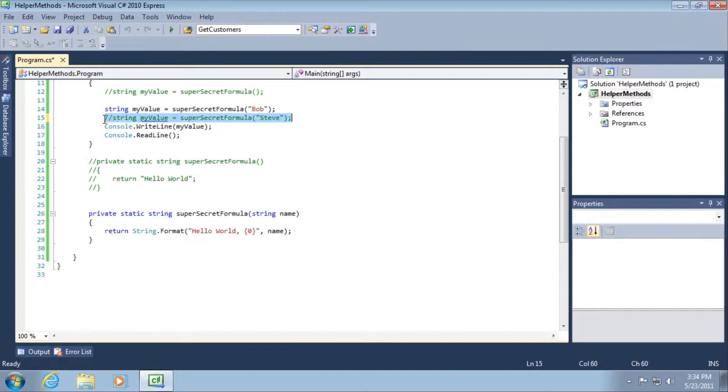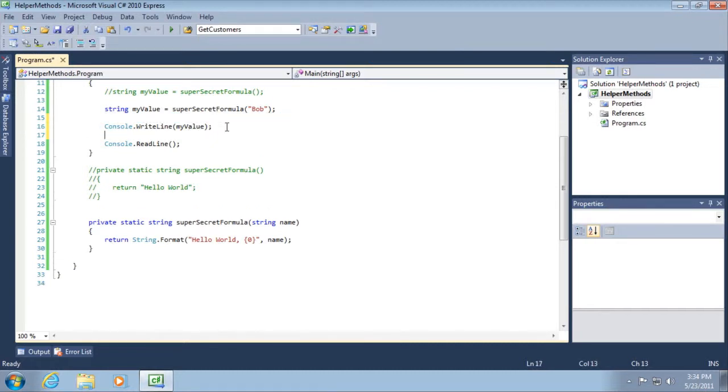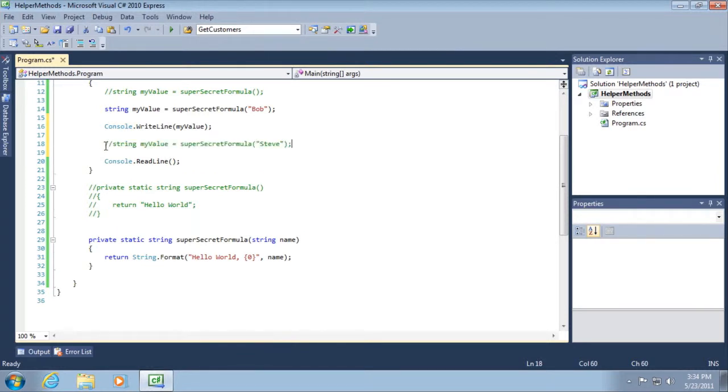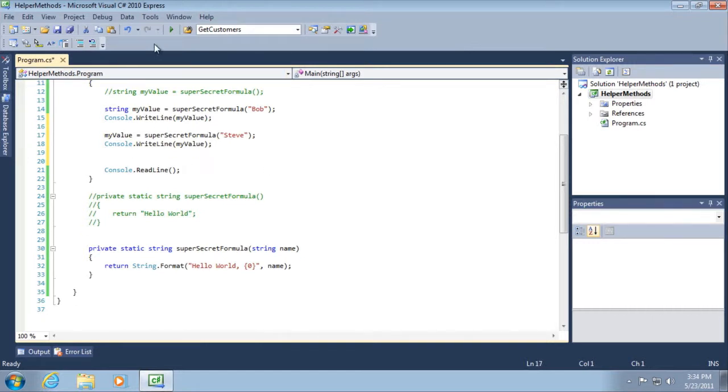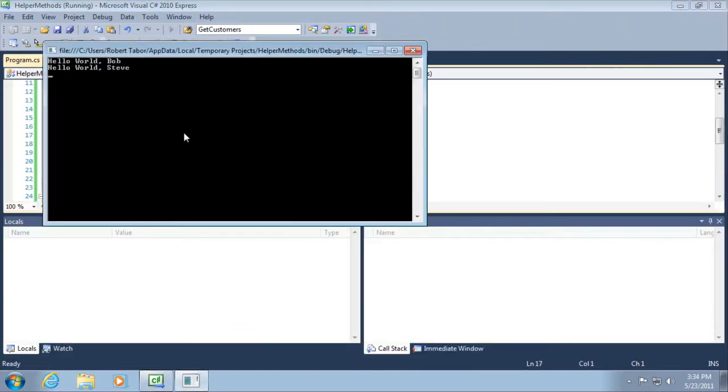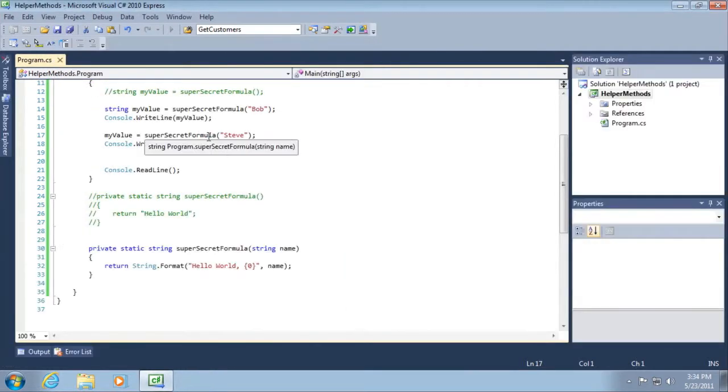So let's do this. Remove that, and we're just going to reassign that value. Paste that there. All right, this should work. All right, hello world Bob, hello world Steve. We were able to reuse our super secret formula for 2 different values. So it helps us by formatting our string the way that we need it formatted.